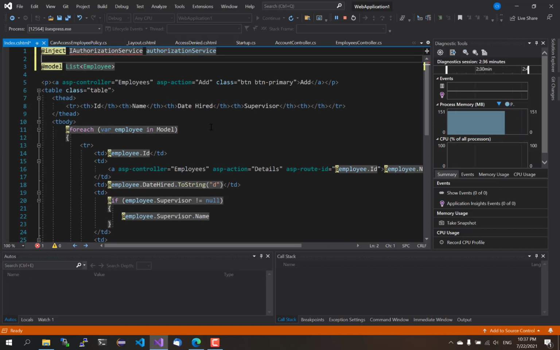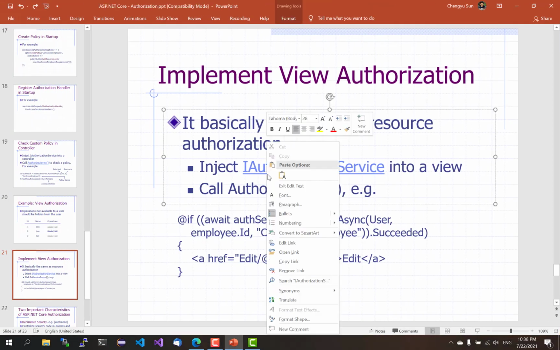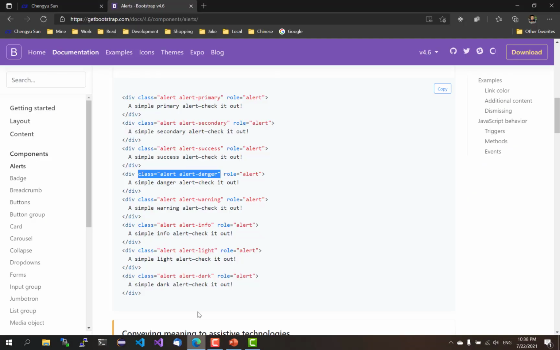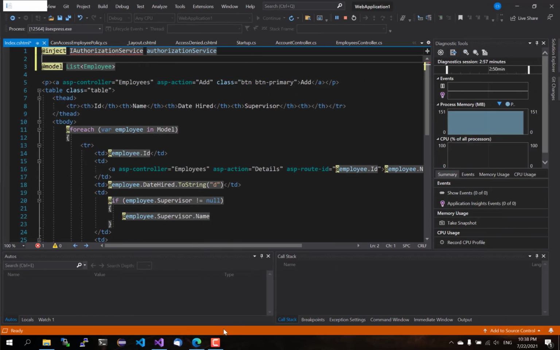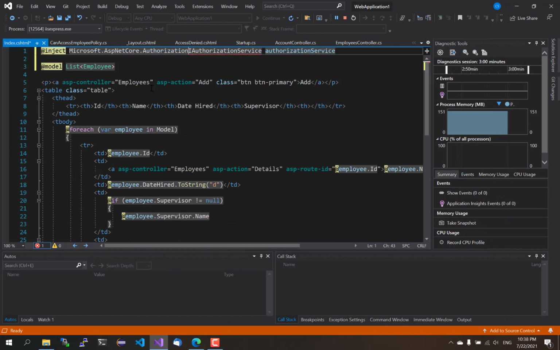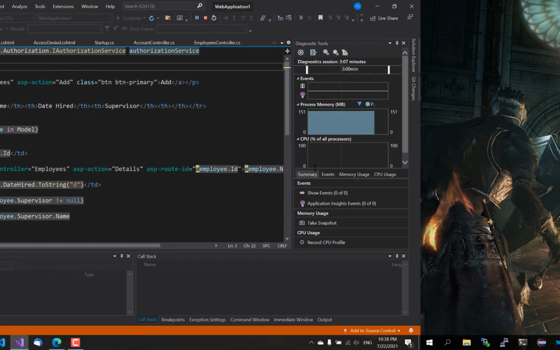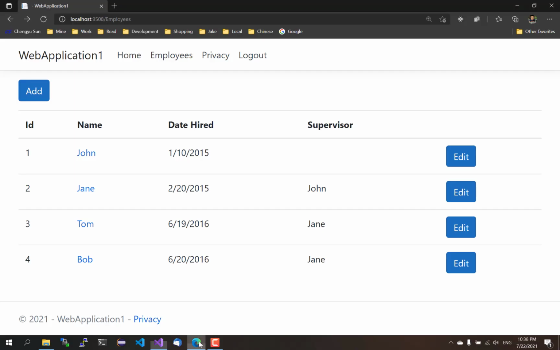Oh, because this is a view, we don't have import or using on this page. We'll have to give it the full name. The full name of the class would be, this is the namespace, to include the namespace and authorization service.